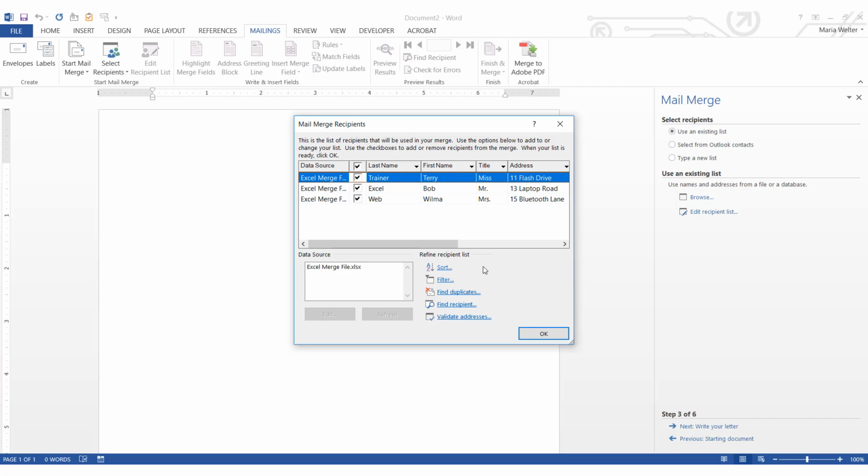This dialog box shows you all of the records or names in your file. This is called your data source. This data source is an Excel file that we will use in the merge process. Notice the column headings. These represent the fields that will be placed in your main document and then merged. Notice there is last name, first name, title, address, city, state, zip code, and email.